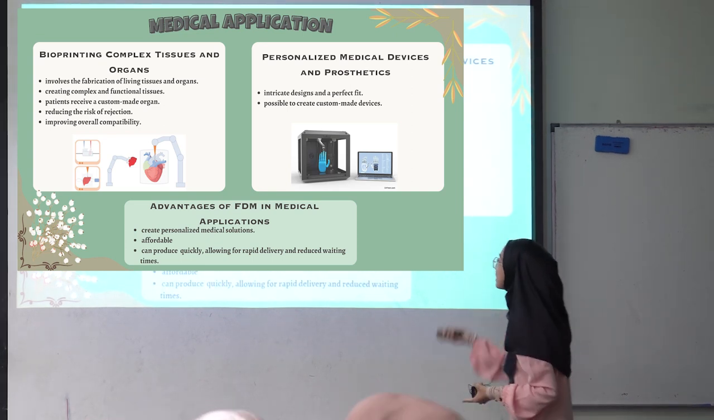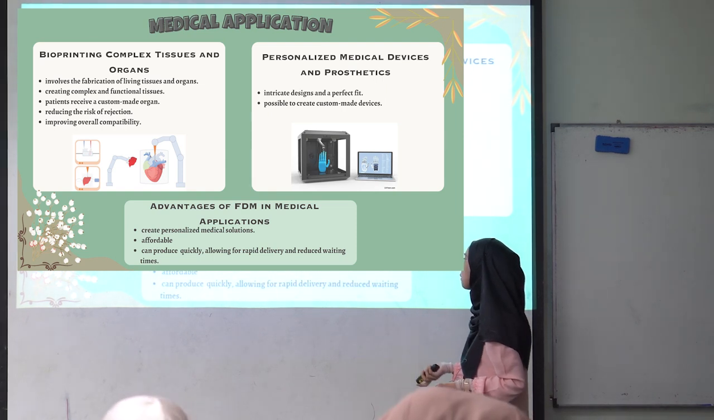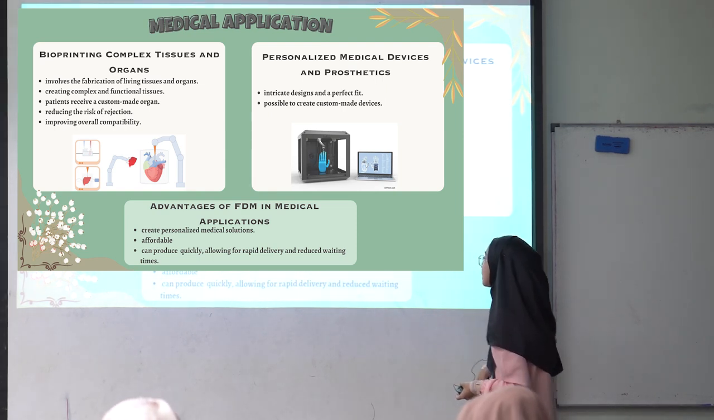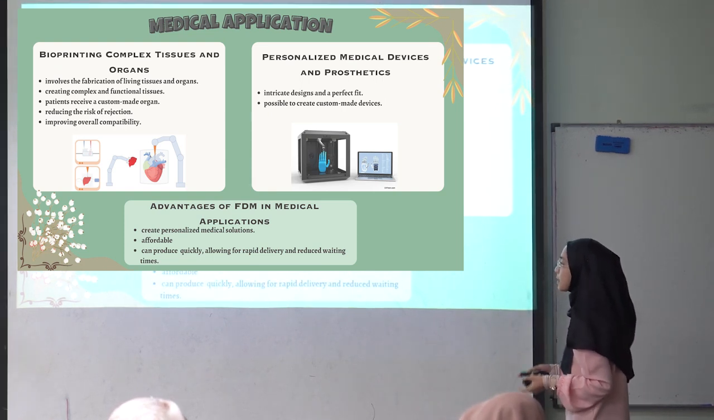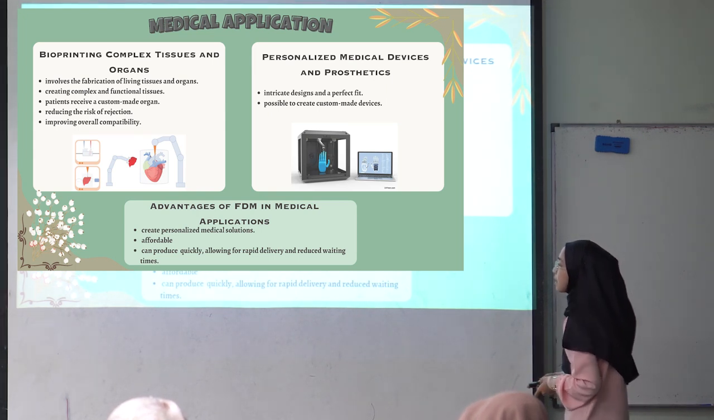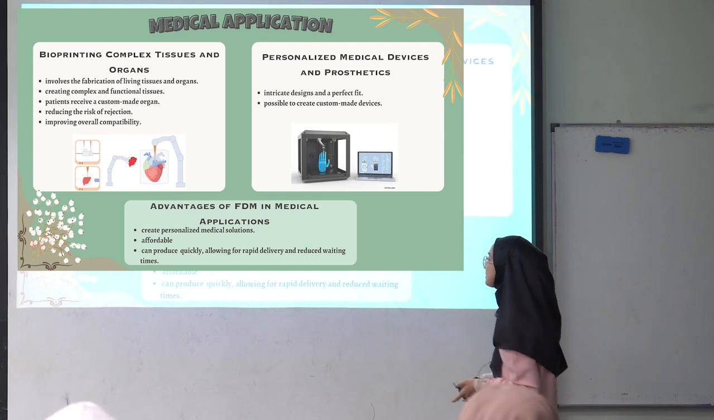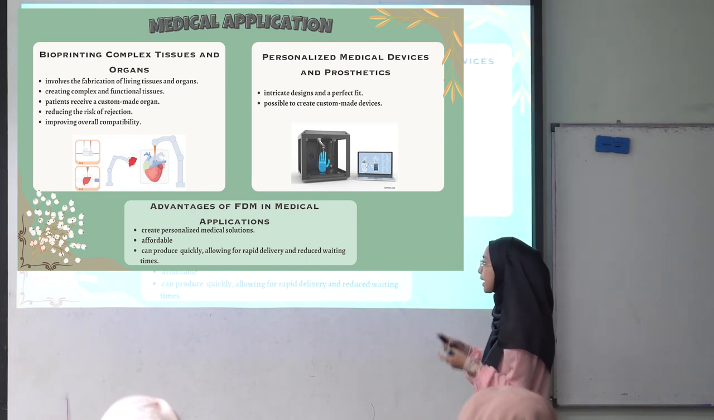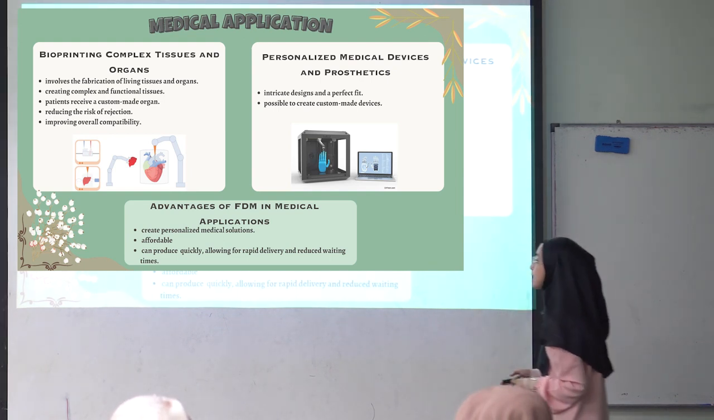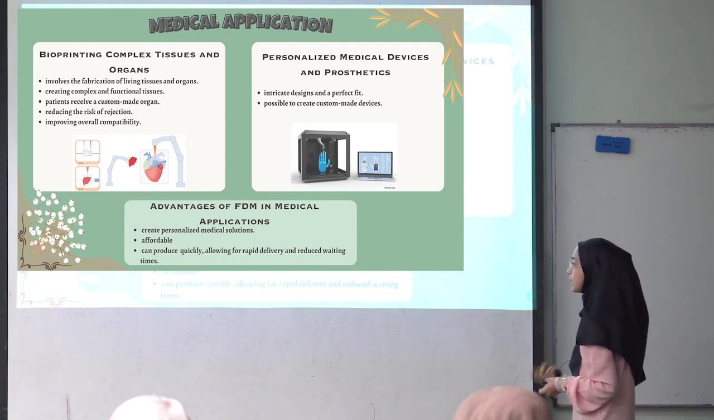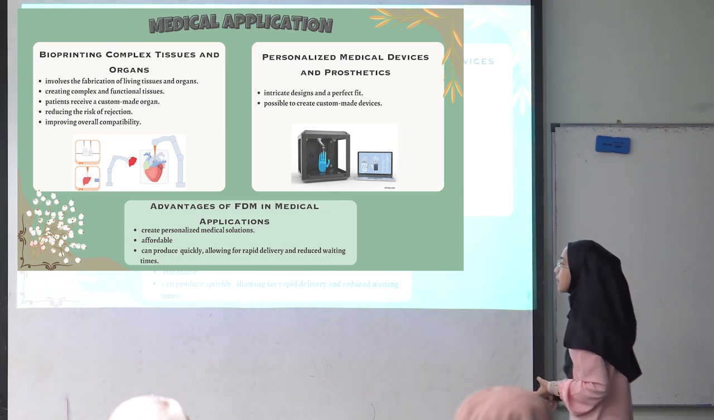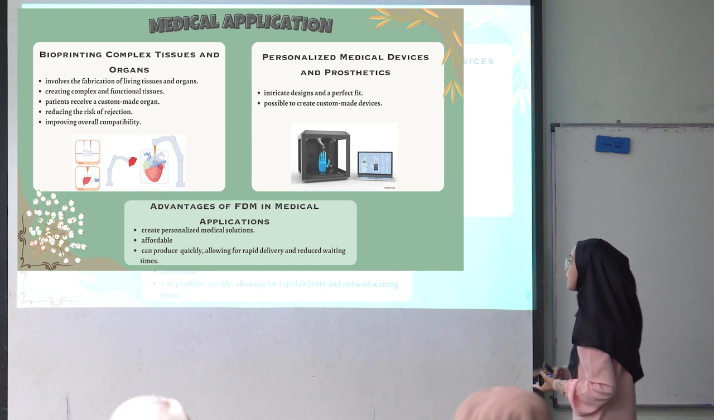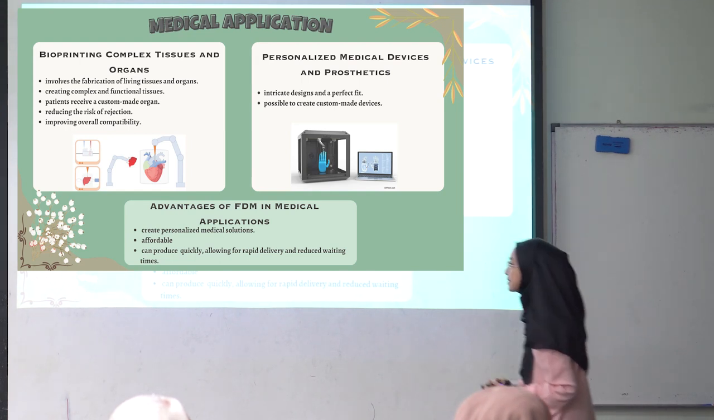And then the last one is the advantages of FDM in medical applications. The first one is that FDM can create personalized medical solutions for patients. And then, FDM is more affordable compared to other 3D printing. And then the last one is that FDM technology can produce medical devices and prosthetics very quickly, allowing for rapid delivery and reduced waiting time.